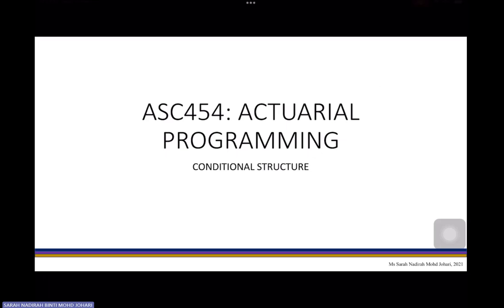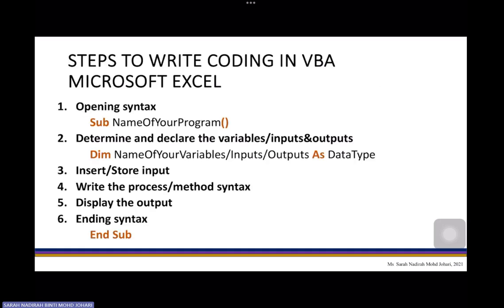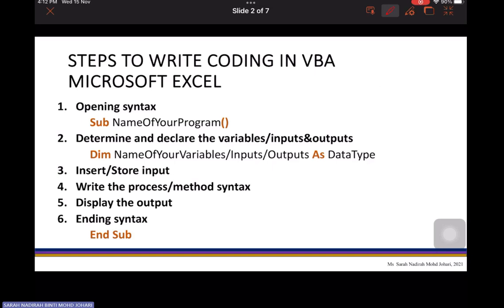Hi everyone, today we are going to look at topic 6, conditional structure. Before we proceed with our topic, let's recap a little bit on how to write your coding inside Microsoft Excel. This is a basic coding. So let's recap. There are 6 ways for you to write your basic coding.